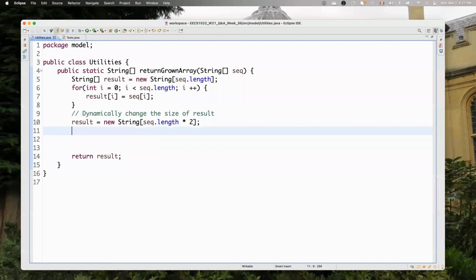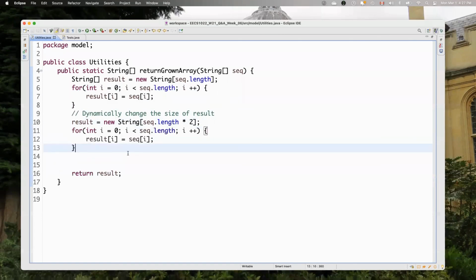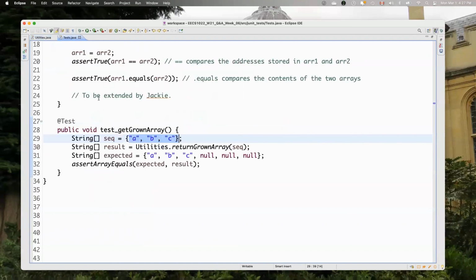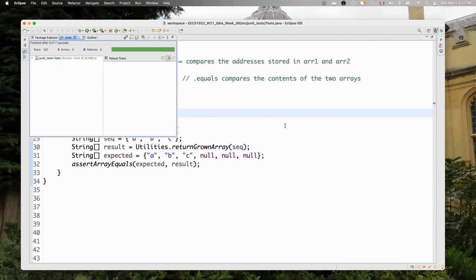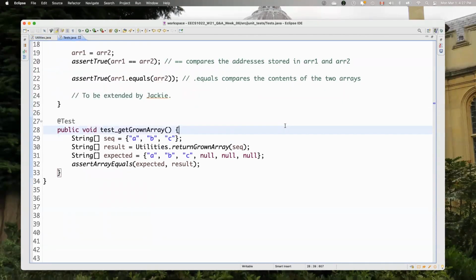So I would say here, after this, I would say 4, pretty much like that, right? This code here may not be very efficient, but just to show you. So now after this reallocation, all slots store nulls. So that's why I've got to copy them over. Okay, I think this one should be okay. Let me just try. Green bar.